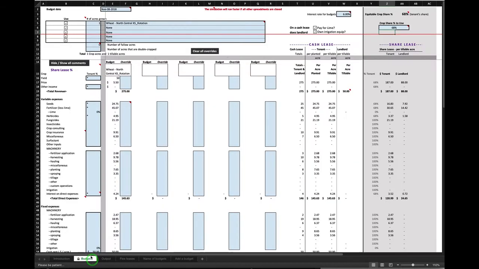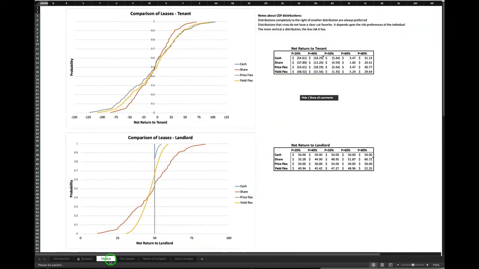And then we have a budget tab, which is where you probably spend most of your time, because this is where you will actually go through and bring your budgets into play and do the comparisons. I'll come back and talk about this one in a second when we run through the rest of the tabs. Then we have an output tab where the results of the simulation are shown.